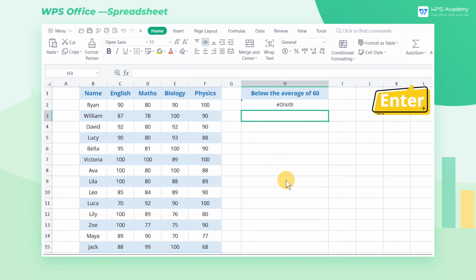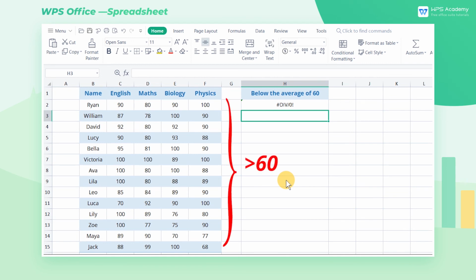Click Enter. Then you can see that #DIV/0! appears in cell H2 because there are no cells in F2 through F15 that meet the condition of less than 60. Therefore, if the divisor is 0, the error value #DIV/0! will appear. We can avoid such mistakes through today's tutorial.